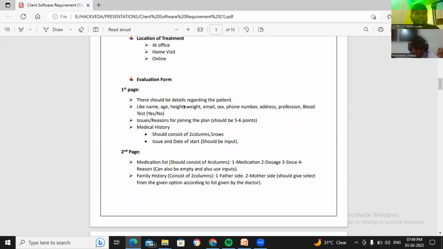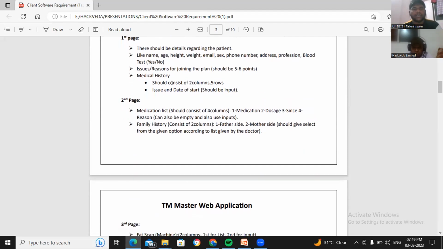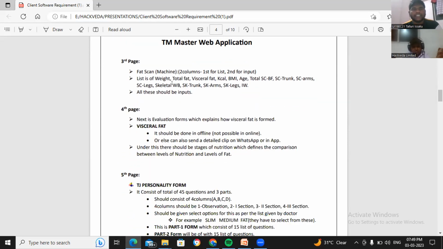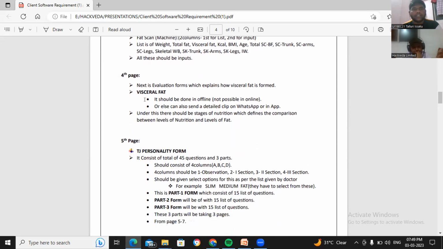And the evaluation form. On the first page, there should be details regarding the patient like name, age, weight, and what medical history he has previously. On the second page, the medication list should consist of 4 columns: medication, dosage, since, and reasons. They can also be empty, and also use inputs. And the third page, fat scan: list of weight, total fat, BMI, age, etc. All these should be the inputs on the third page.